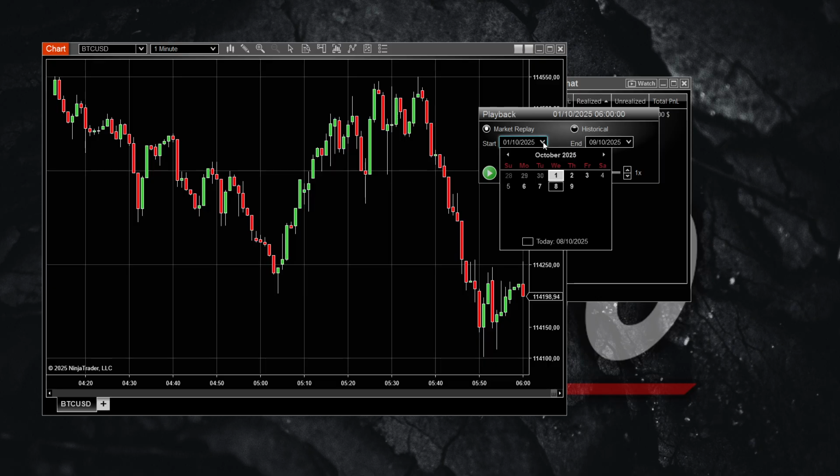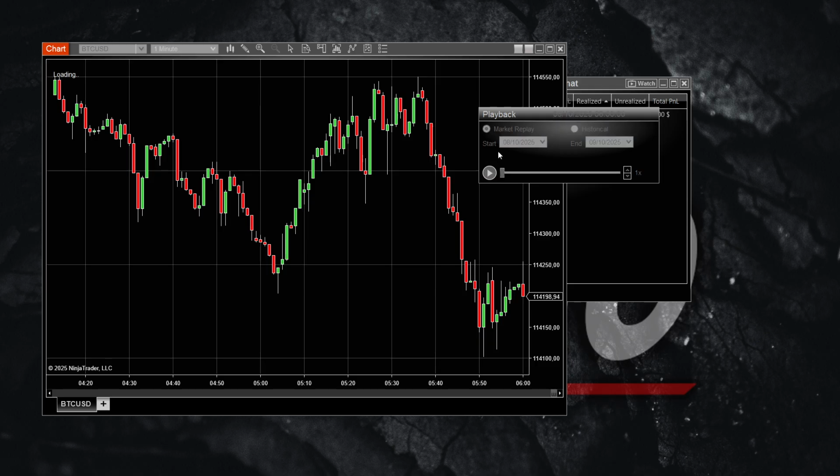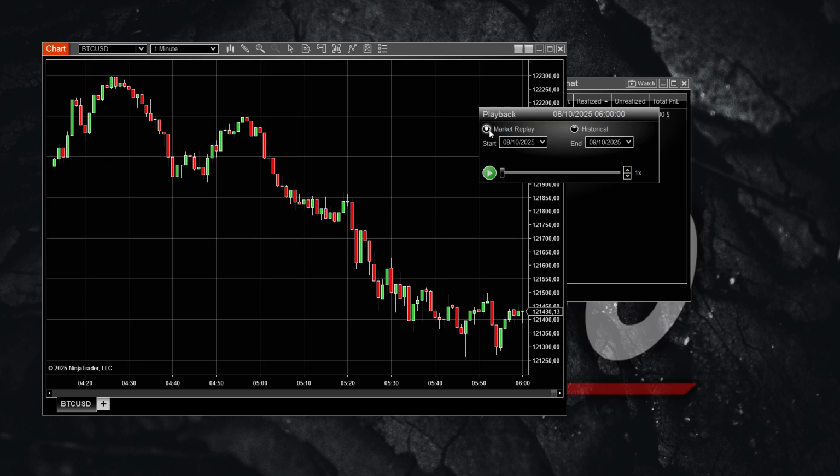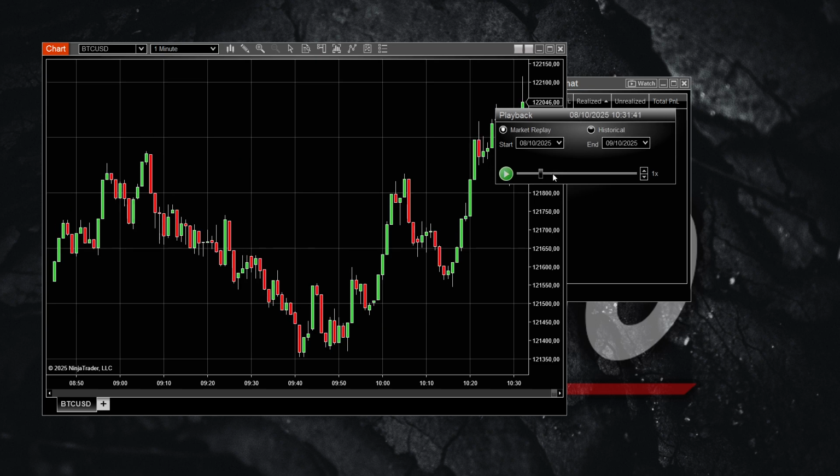So you can select whenever you want to start it, and then you can select whenever you want to end it, and you can just replay using this market replay feature. Over here, it's going to populate the graph, and then you can just go through, and as you can see, it's basically going to do the market replay for you. So that's pretty much it.